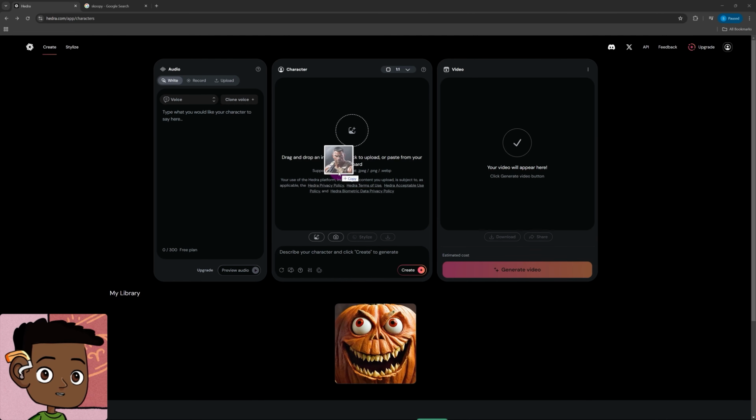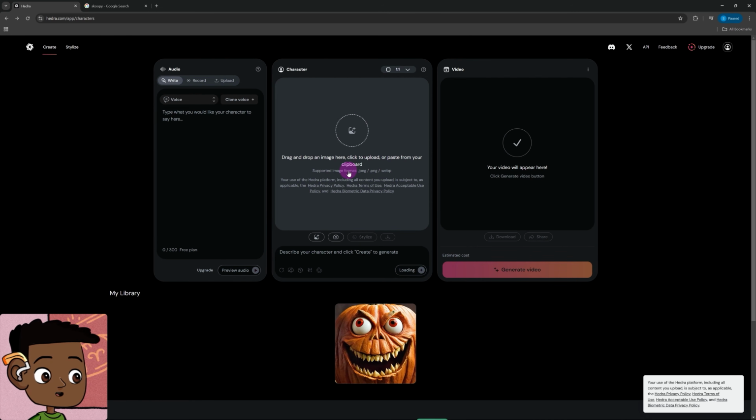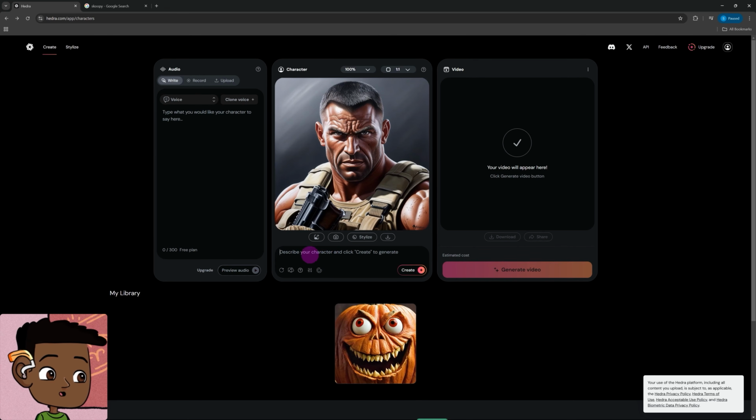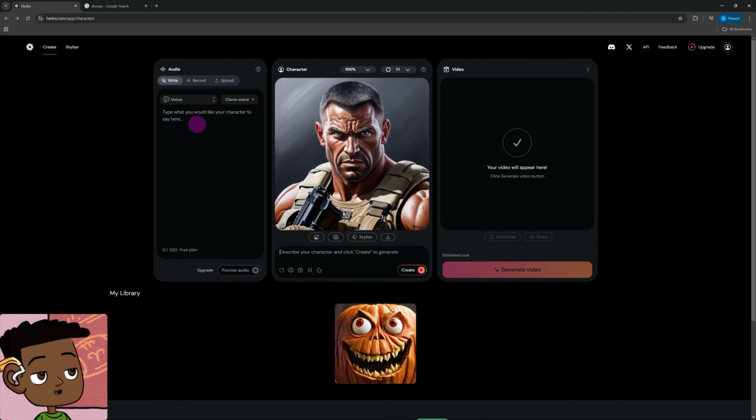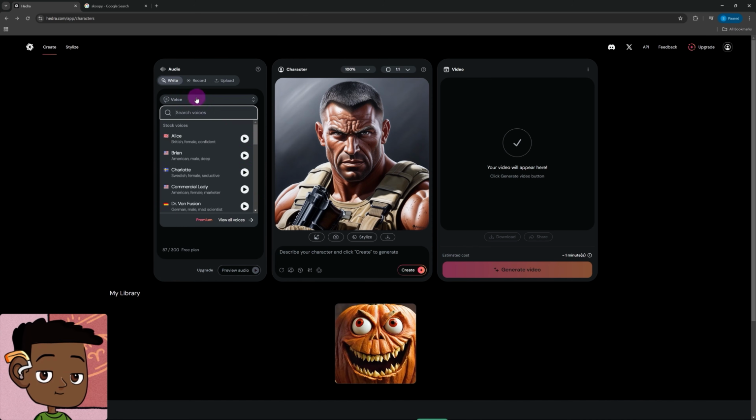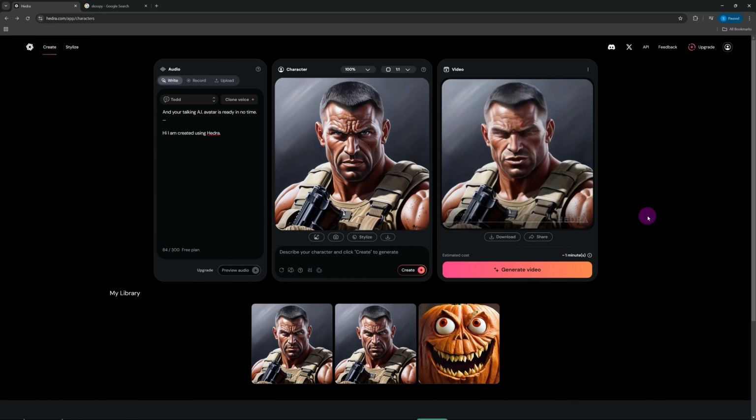And now let's move on to category 3 of this list, talking AI avatars. And in this category, the number 1 tool in our list is Hydra. Inside Hydra, you just need to upload an image of the character portrait, or you can generate it inside Hydra using text prompts. Then enter the script and select a voiceover or upload an audio file. And your talking AI avatar is ready in no time.